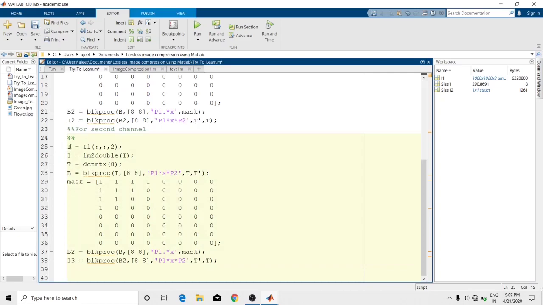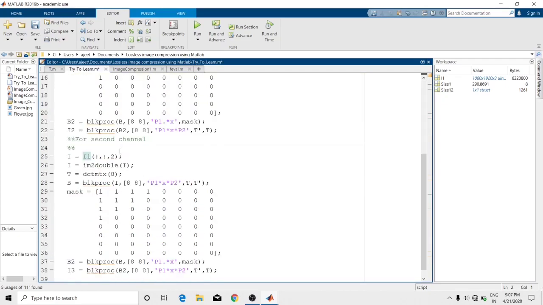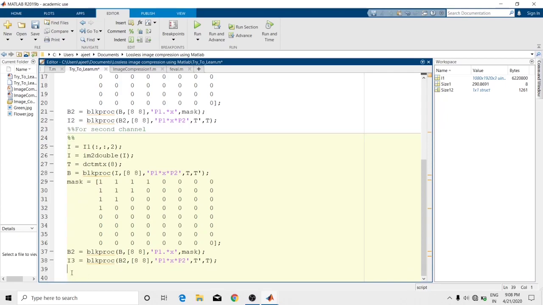Here you can see this is I1, our original image, and I have stored I value of the second plane, means I have taken only the second plane of this original image which is I1, and after that I have converted it to double precision, and further you know how to create a discrete cosine transform matrix of dimensions 8 by 8, and after that how to use the blkproc function. Okay, and in a similar manner we can do it also for the third plane.